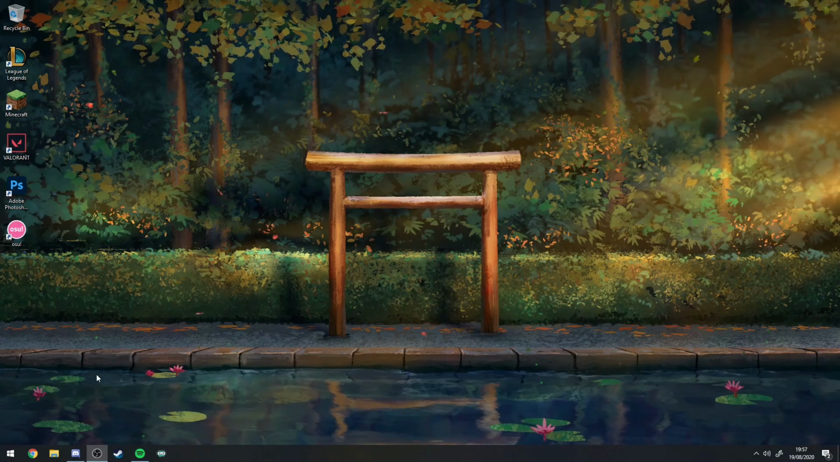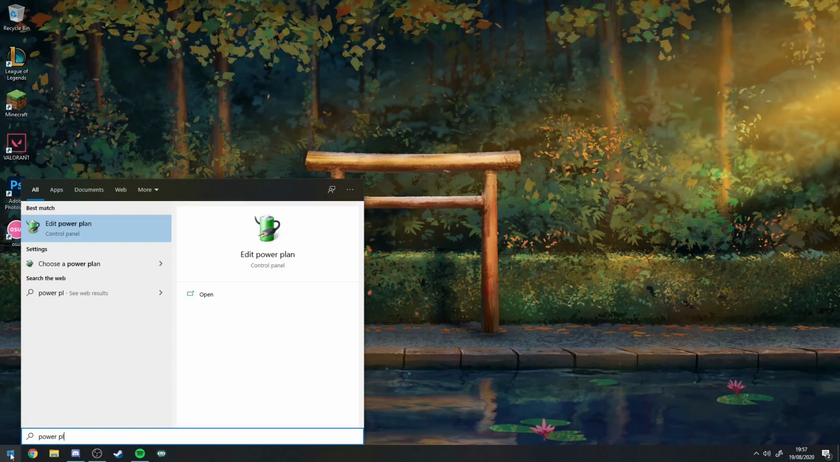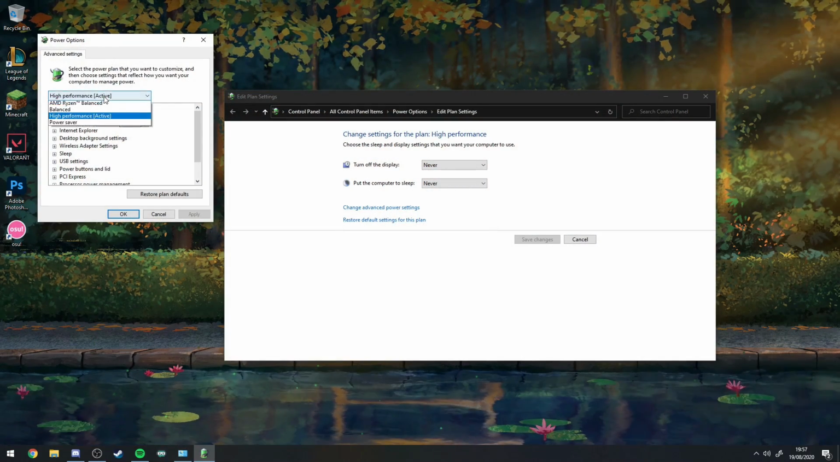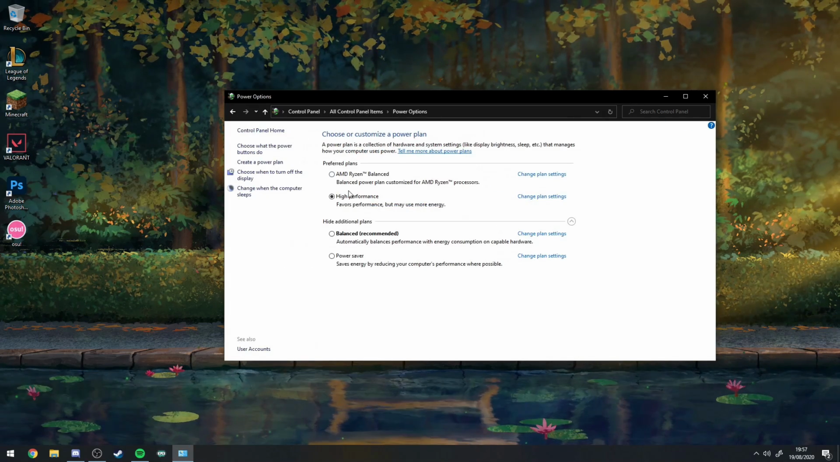All right. So another thing you're going to want to do is go into power settings. I think it's called edit power plan. And what you're gonna wanna use is high performance. That is the best plan because it's gonna give you the best FPS.